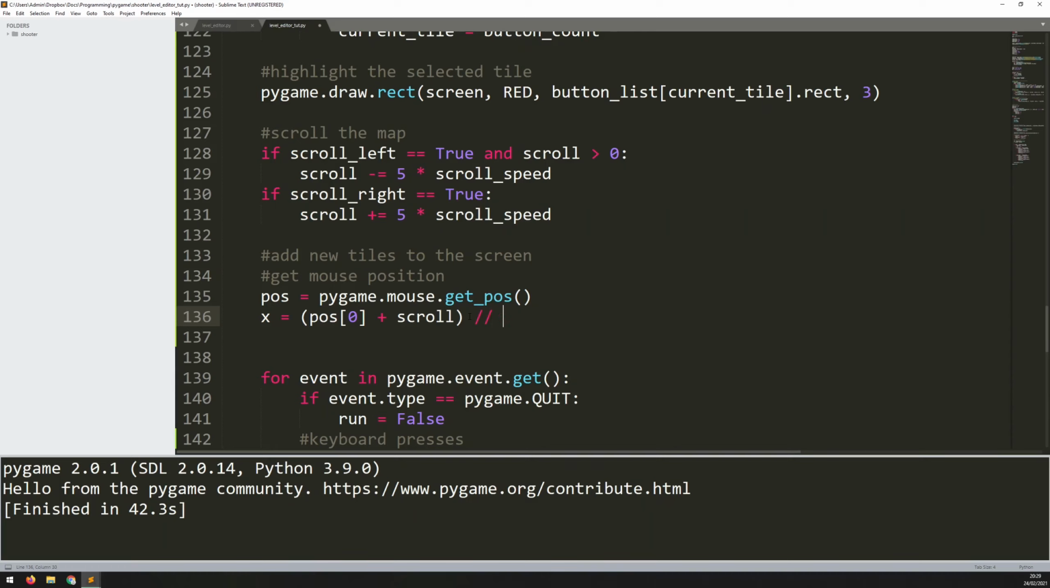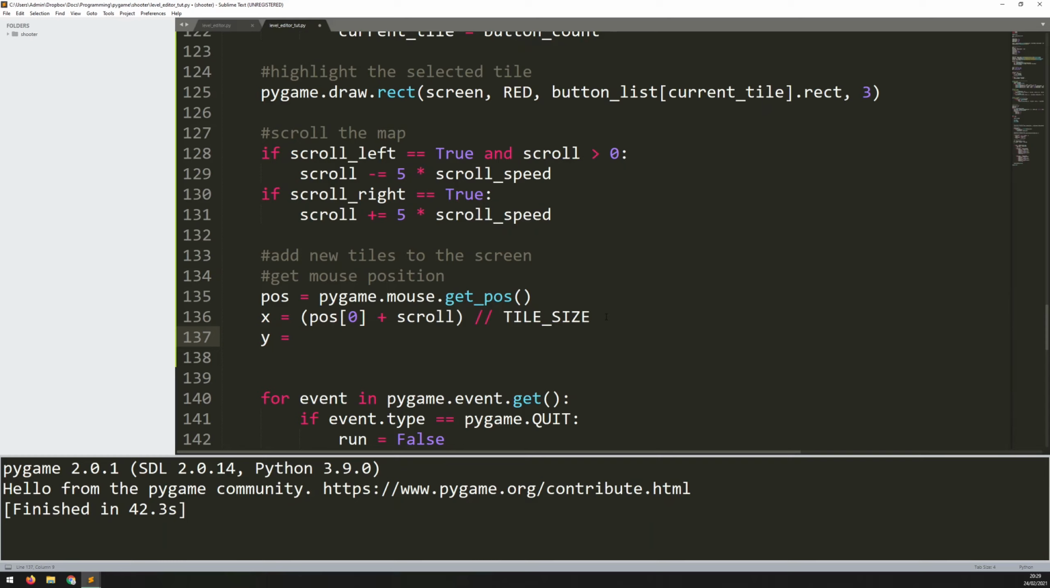And lastly, divided by the tile size. So say my tile size, just for a round number, is 50 pixels. If my x coordinate is at 150 on the game window, then that corresponds to tile number 3. So this is an easy way for me to figure out what tile I'm in on the grid. And now I do the exact same thing for y. I say y equals pos[1], divided by, again, tile size.